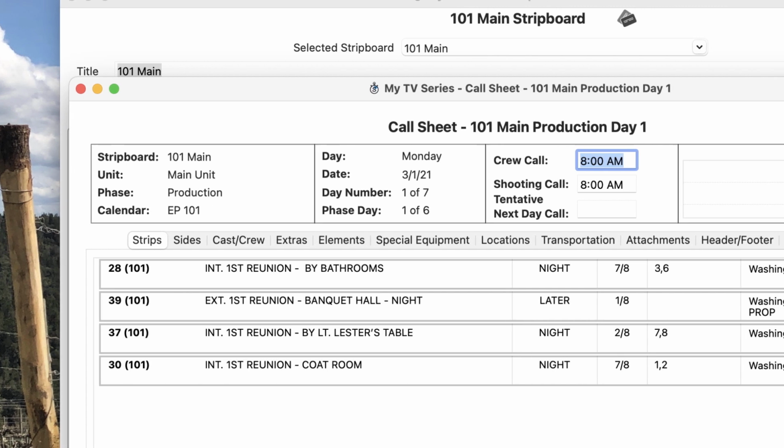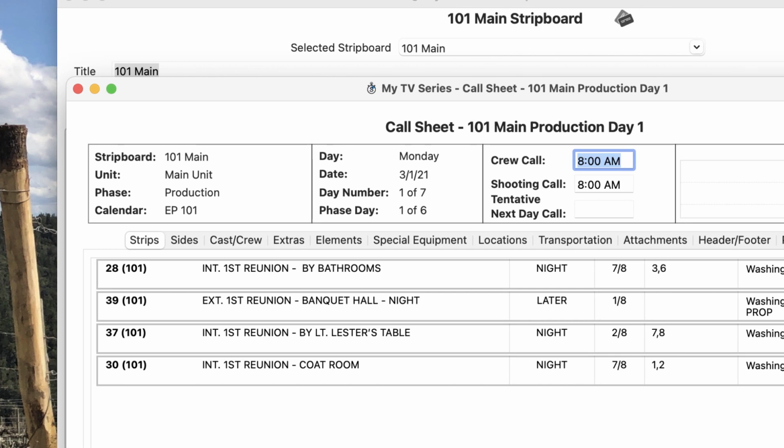In the next column, you can see which day you're looking at. The day is Monday, the first day of March. The day number is 1 of 7, but the phase day is 1 of 6. When I set up the calendar, I only set the production phase to be 6 days. But when I set up the strip board, I scheduled some strips for a 7th day. So I've scheduled beyond the allotted shoot days.